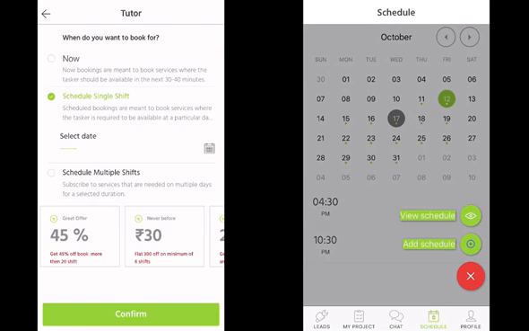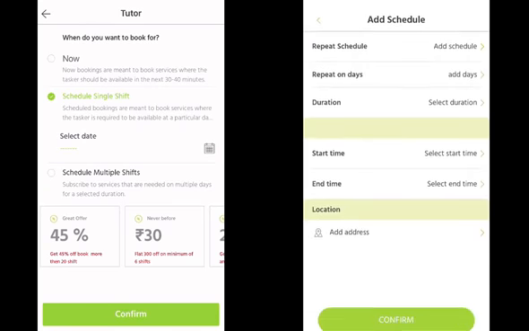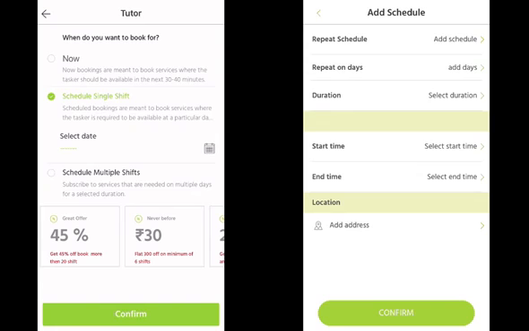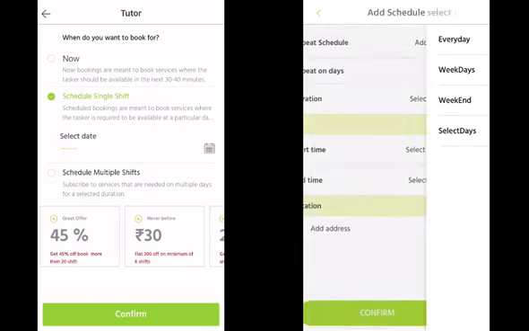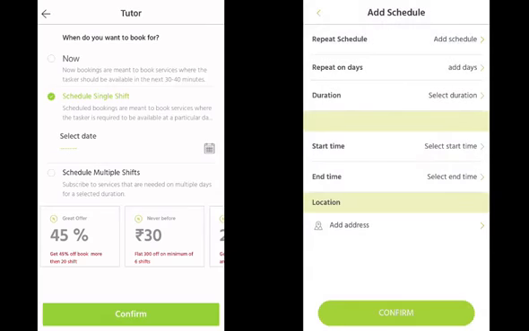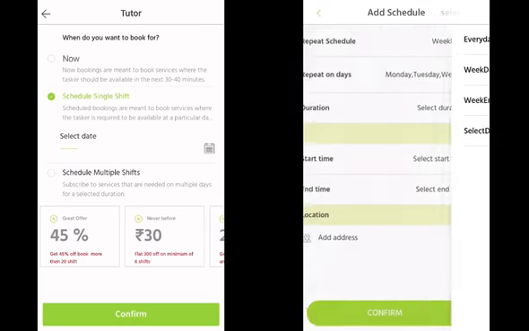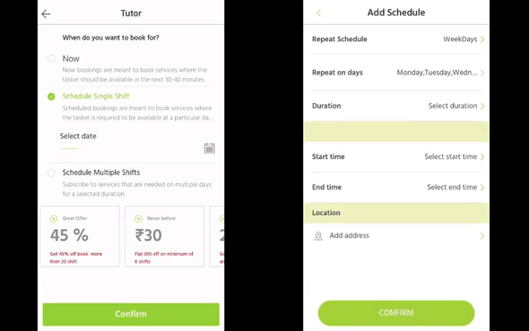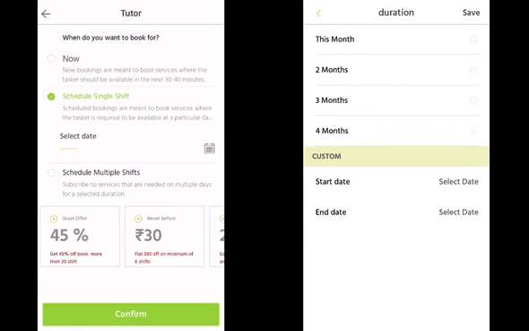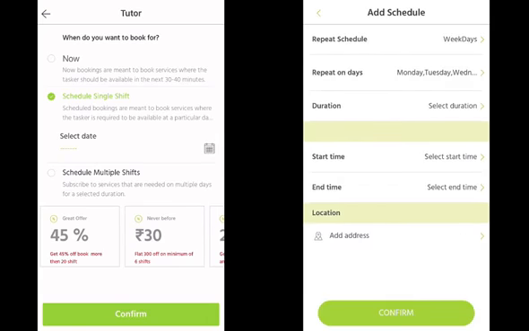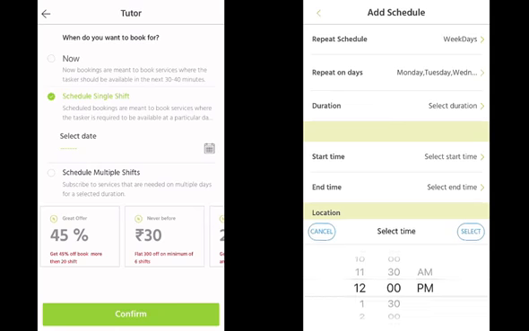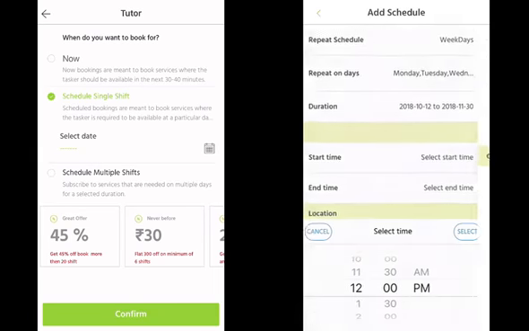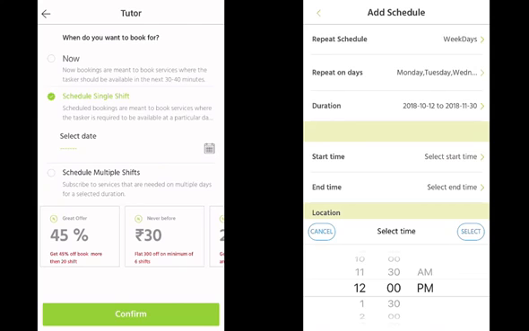Now, if I want to add schedules, I could add it from here by either putting the repeat schedule, how often do you want it repeated, the day. So say if I select Wednesday, weekdays, it will show me these days, duration for how long, and if you want to custom date it, you may. And say you want this for 2 months, you can select start time of say 12 p.m. to 3 p.m.